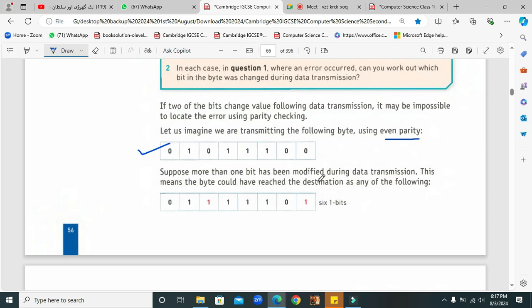We have even parity. Let's send this. Suppose more than one bit has been modified during the data transmission. This means that a byte could have reached the destination as any of the following. For example, this bit has changed, and this bit has been changed. These two bits have changed: 0 turned into 1 and 0 turned into 1 over here. But look here: 1, 2, 3, 4, 5, 6. It retained the even parity. It's following the protocol, retaining the even parity.